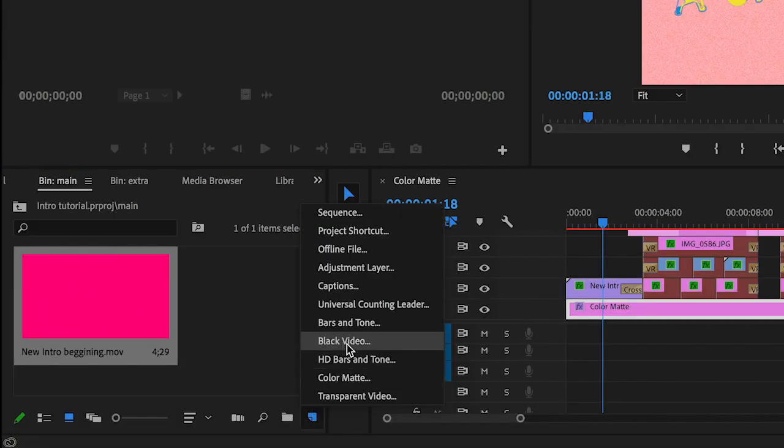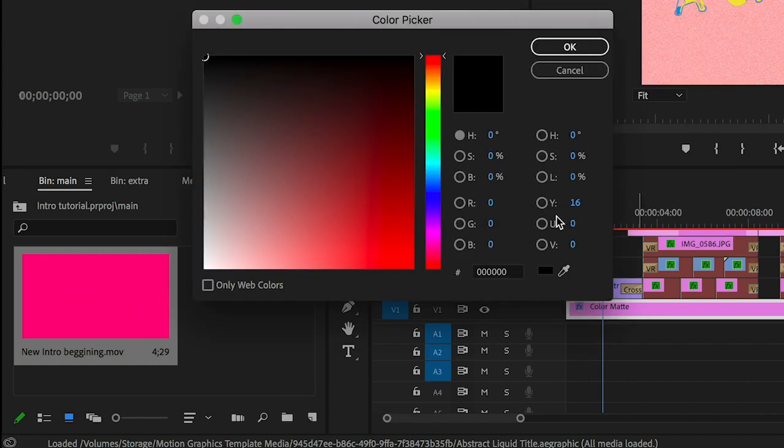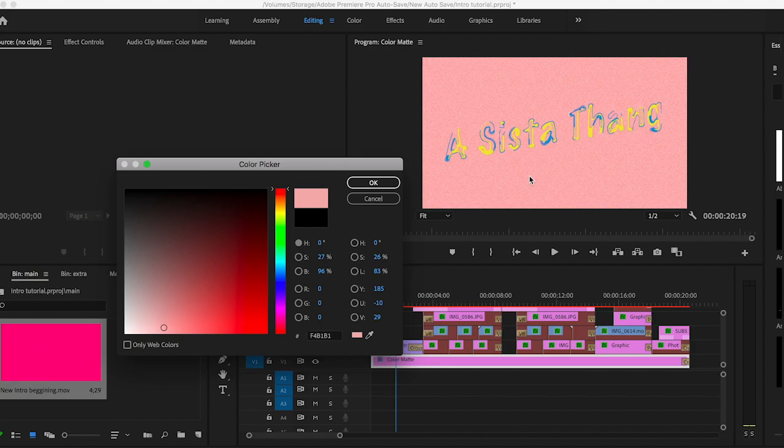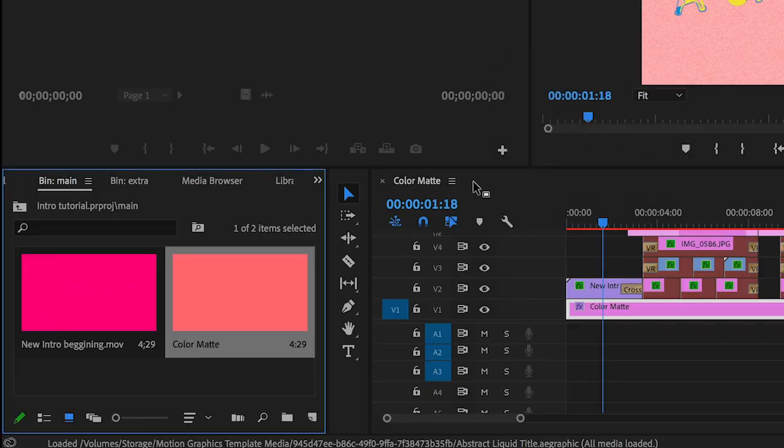So first we're going to make this color mat for our background color. I'm going to use the eyedrop tool and use the color from the original intro because I didn't remember what color I used. But it's definitely not that light, so we're going to make it darker. You can use whatever color you want though. You're going to hit OK again.